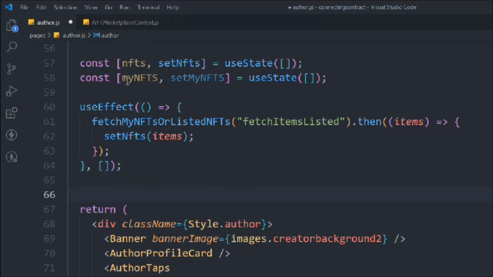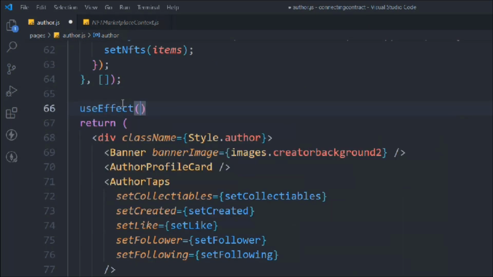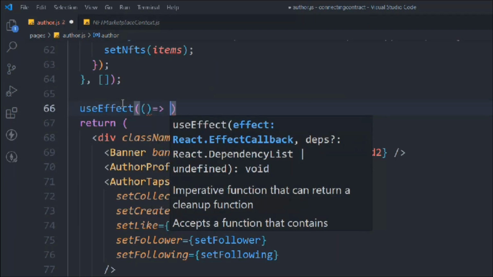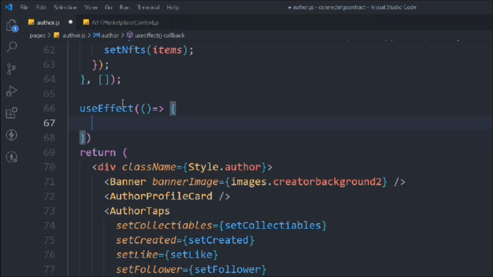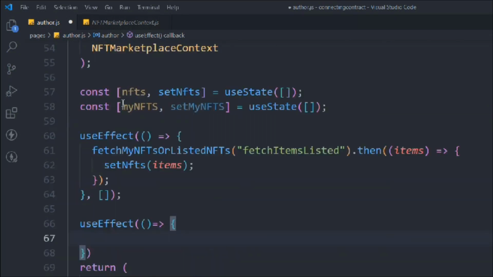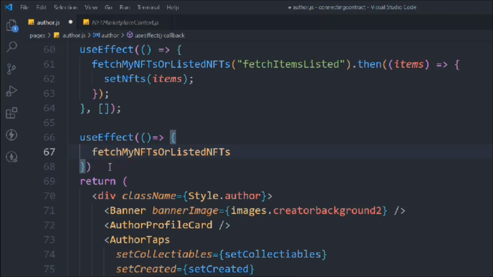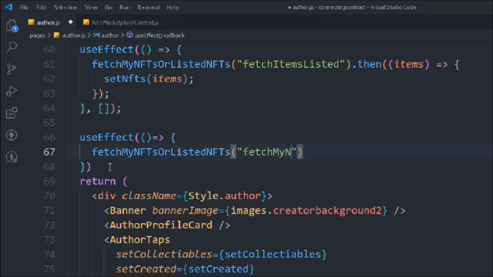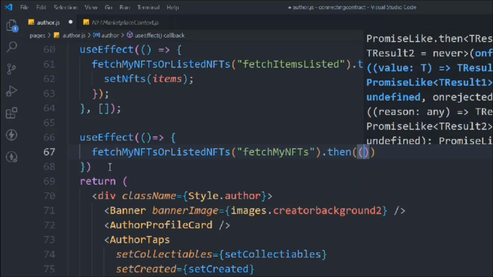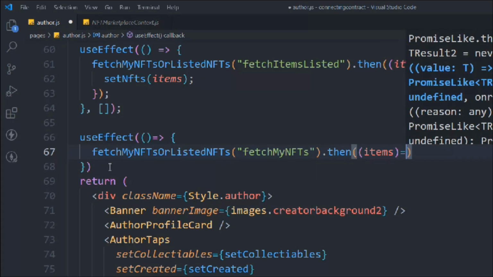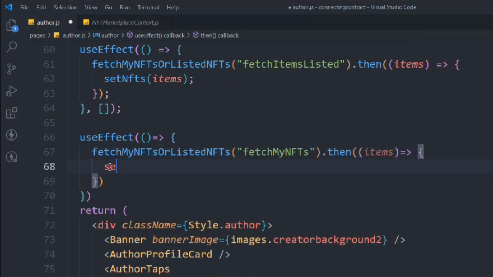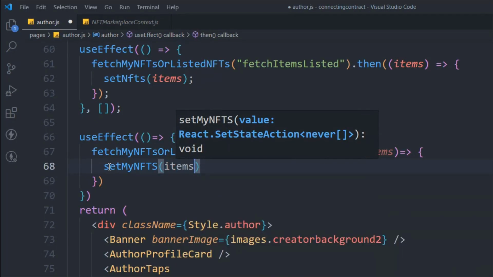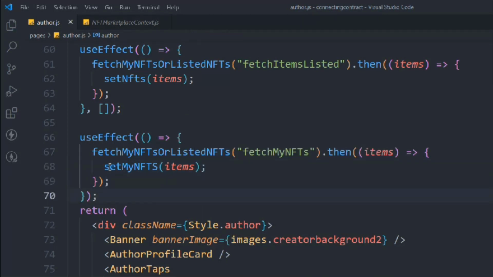Simply come down and we have to do the same thing for the other function. So we'll do exactly the same thing. We'll call the same function. Let's come here, copy this function, and this time we want to call the other function, fetch my NFT. So we'll type that, fetch my NFT, and we have to resolve the promise for items, and we want to set the NFT. So we'll call set my NFT, and we're going to pass these items. Okay, looking so far so good.